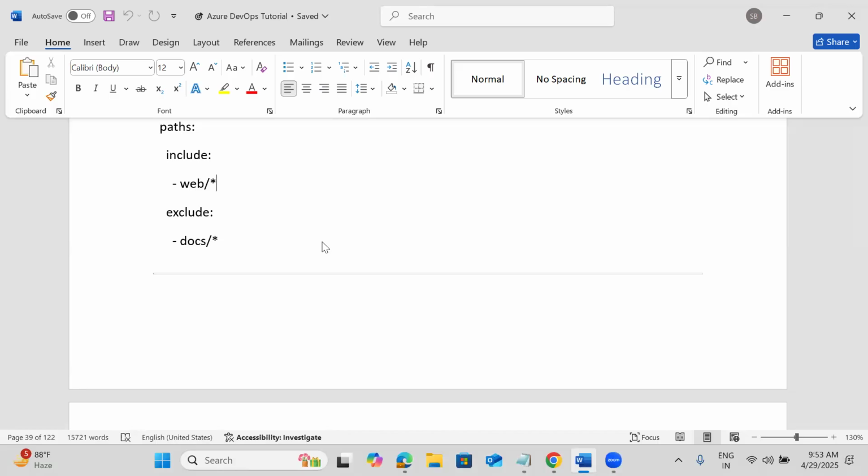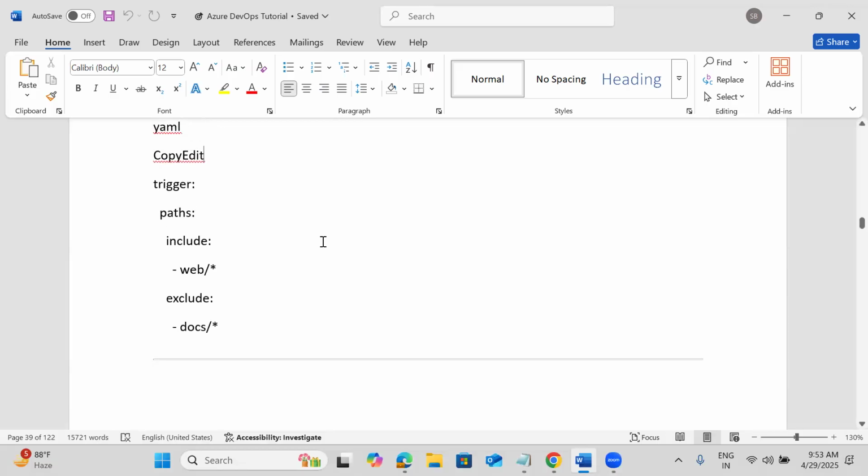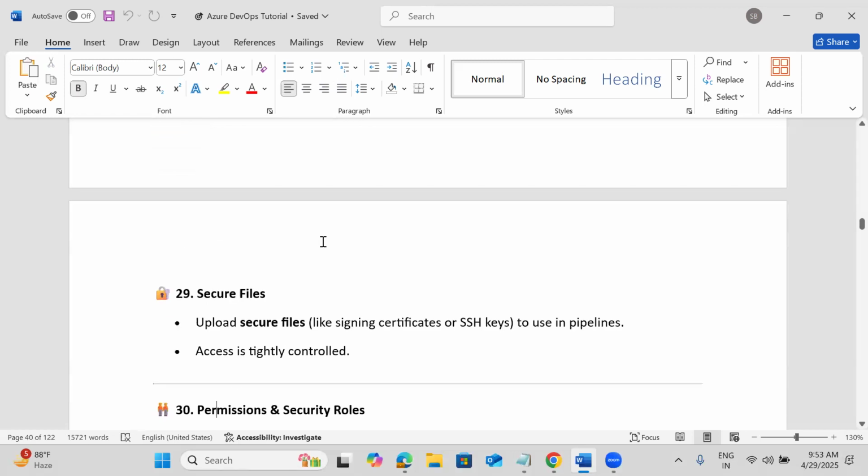But if I don't specify those include and exclude paths, what is going to happen? For each and every change to that branch, the pipeline is automatically going to be triggered.